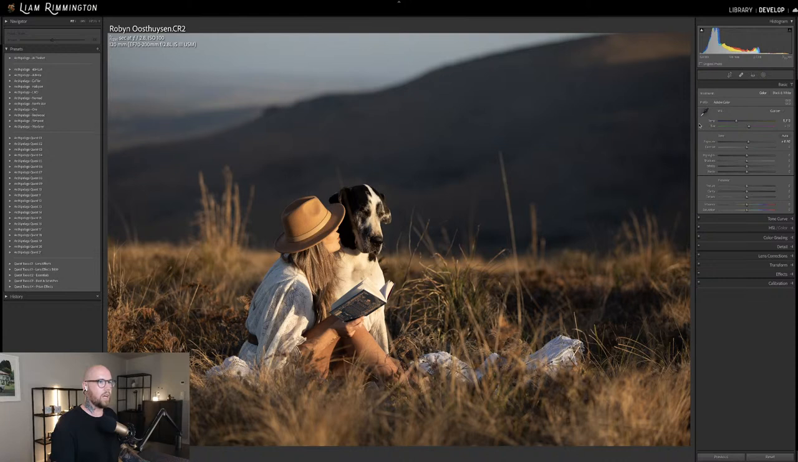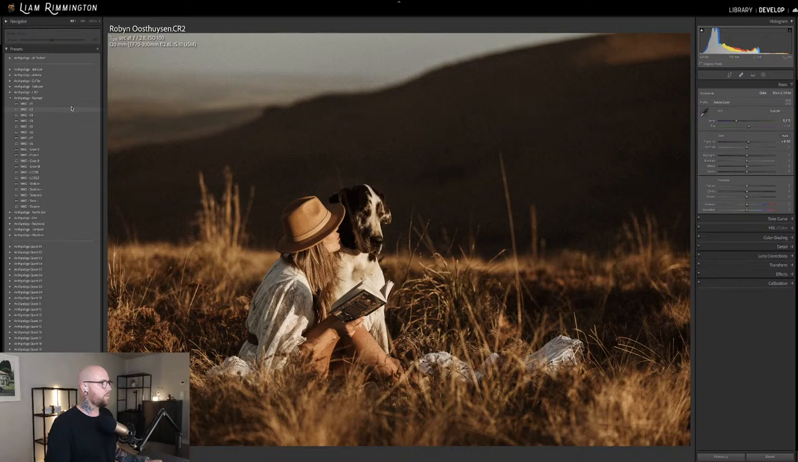All right, so for this, let's go ahead and use Nomad. This is the Archipelago Nomad set. Let's just run through these really quickly. Nomad 1, Nomad 2 is looking good. Nomad 3, a bit cooler. Nomad 4 is cooler as well. 5, ooh, 6 looks nice. It's between 2 and 6. What do we think, 2 or 6?